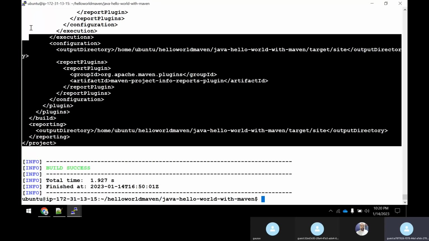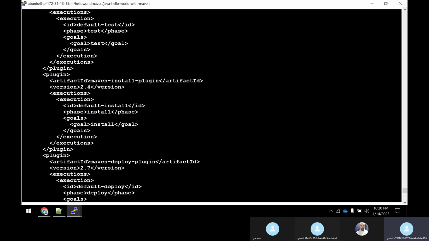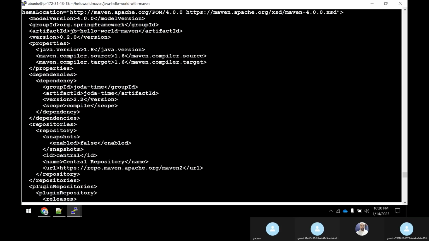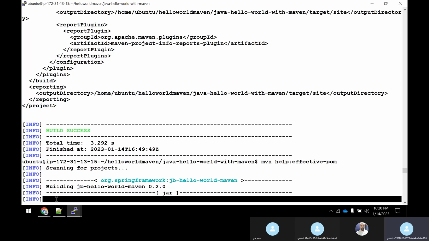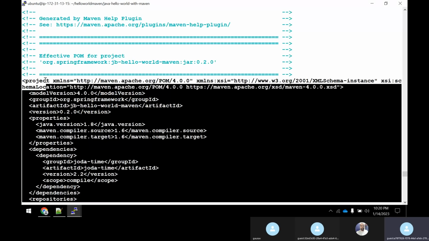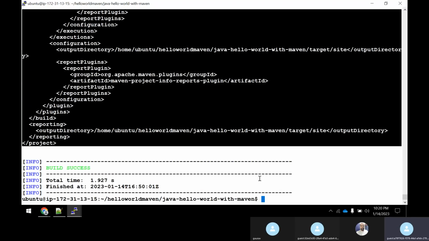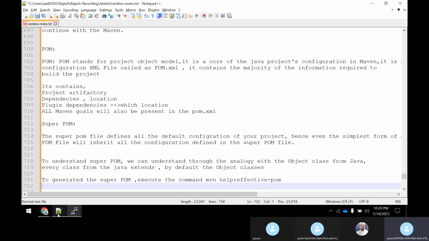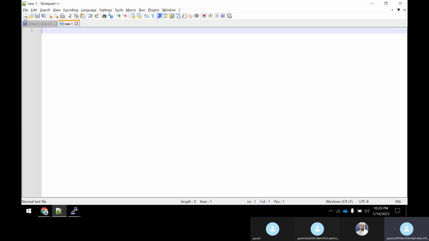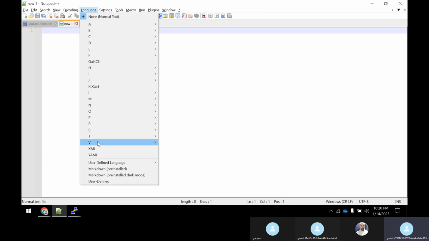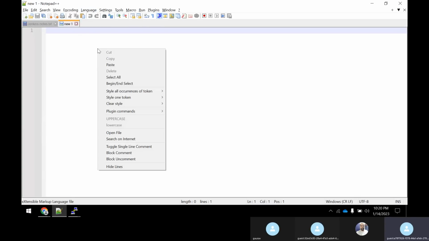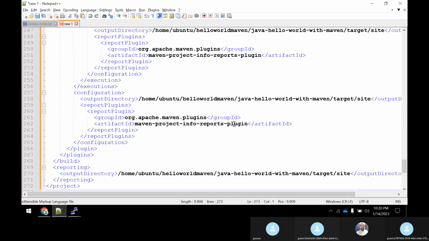Now I will try to copy the whole content from here. See, effective POM after inheritance, interpolation, and profiles are applied. Okay, I have copied it. I'll open a notepad, select the language as XML, and then paste this. Okay, this is what you got.